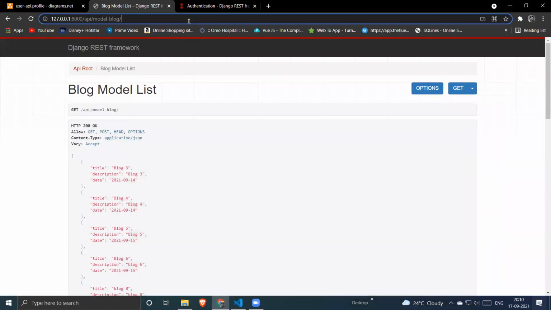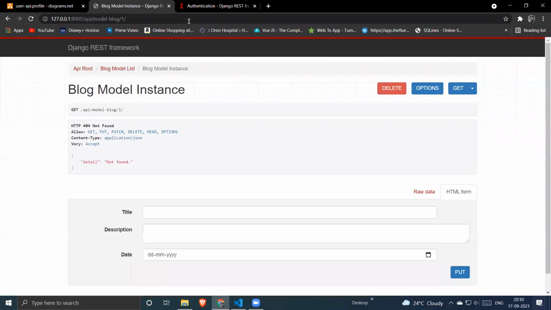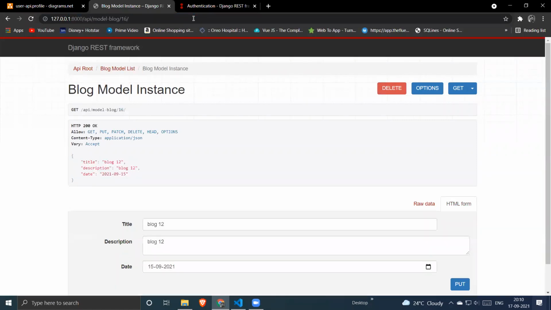Okay, the reason might be because we are on the root URL. If I just pass this one object, the object is not in the list, so let's make it 16. You will see PUT and PATCH because it is only for this individual object.